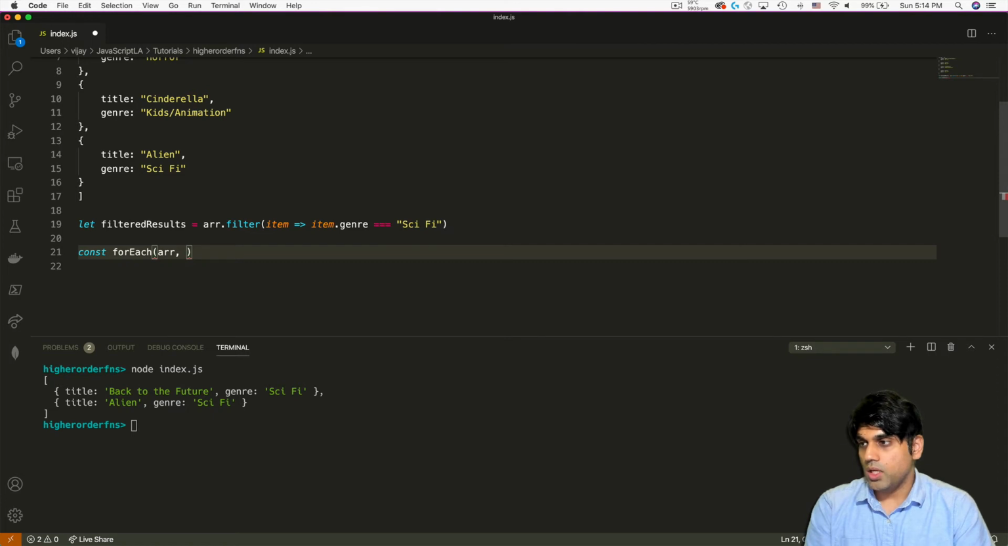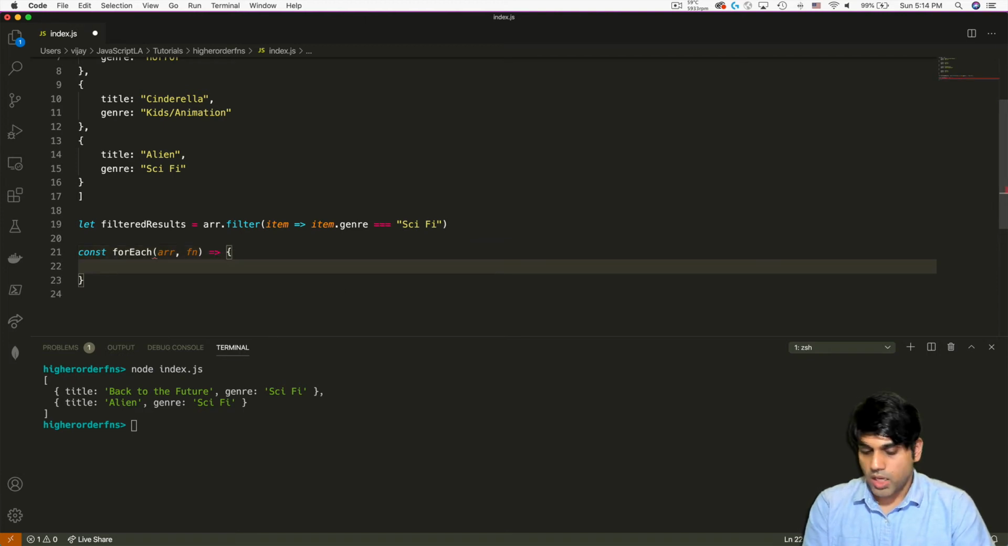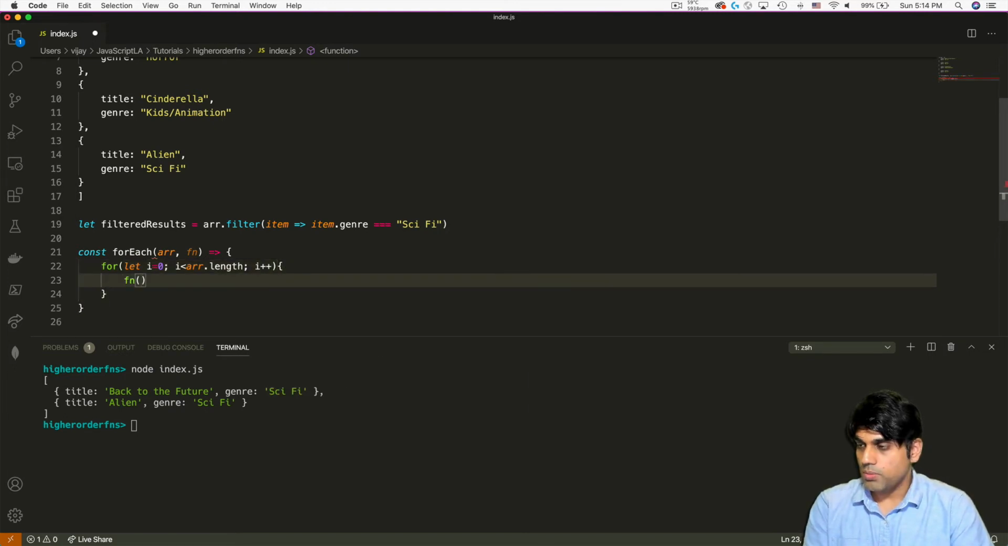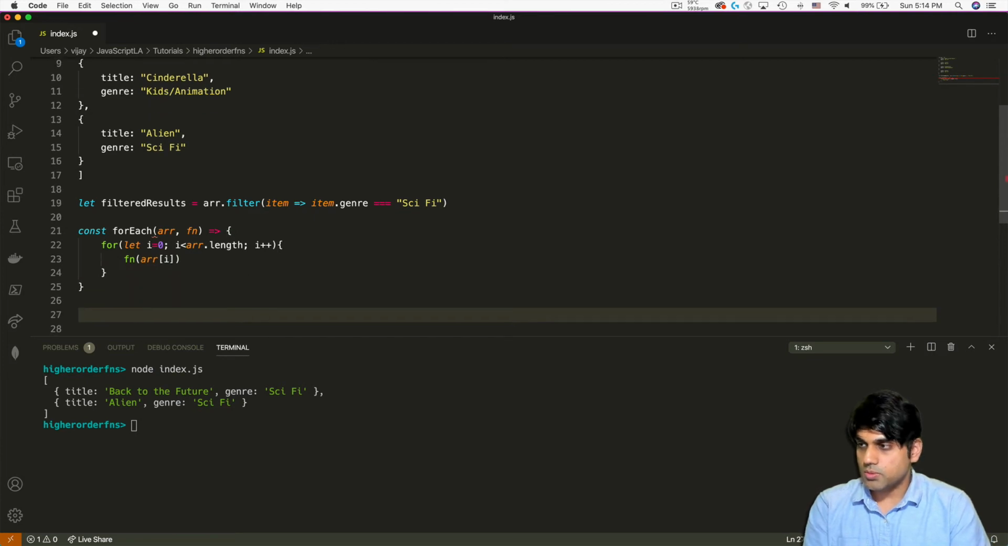So I have array, and then I have a callback, and basically here I'm saying, okay, I want to have a for loop, right? And basically I want to iterate over all of the items in my array, and then I want to call my function back on these items in the array. So I want to say, okay, the current array item. So that's my convenience method forEach.